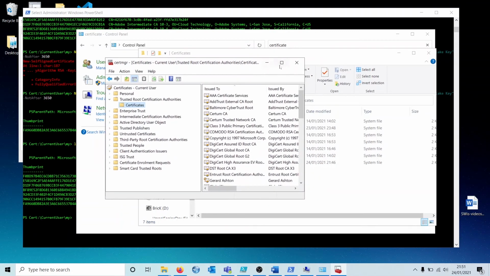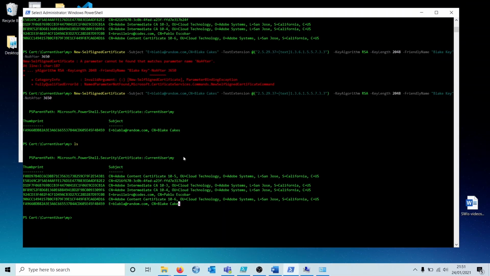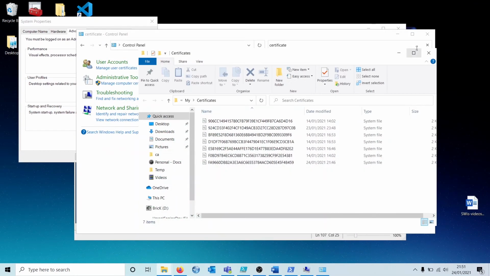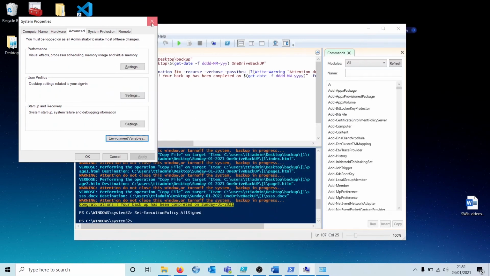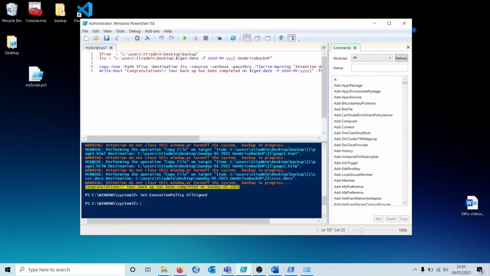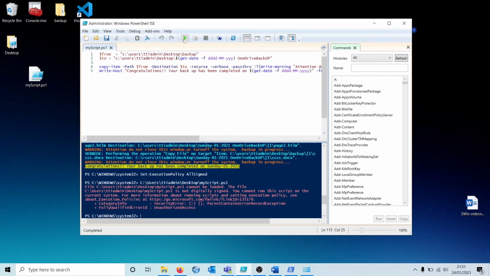Now that you created the certificate and installed the certificate on your computer, you do need to sign your script with it. So that's the final step. So we don't need this for now, just minimize it. Minimize everything, minimize. Close this. So here is the script we had earlier. So let's just try to run it again. And as you can see, it's not signed.